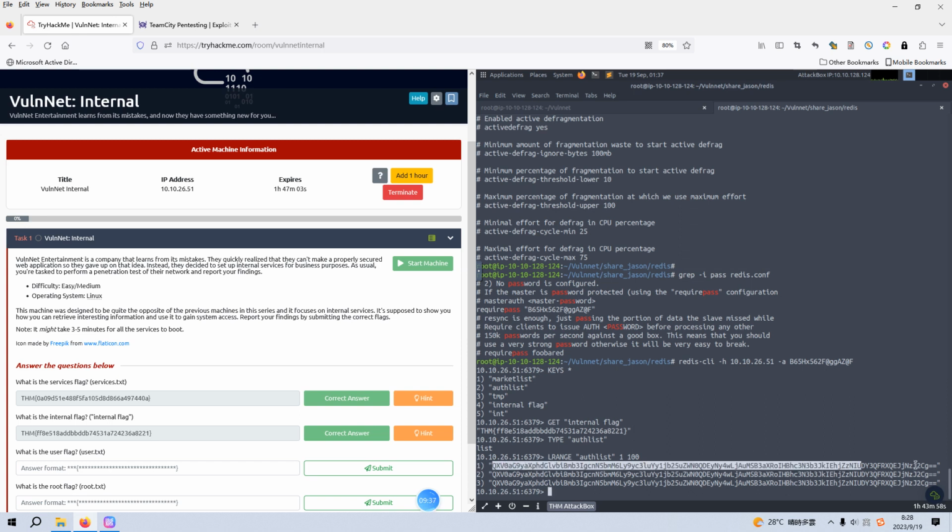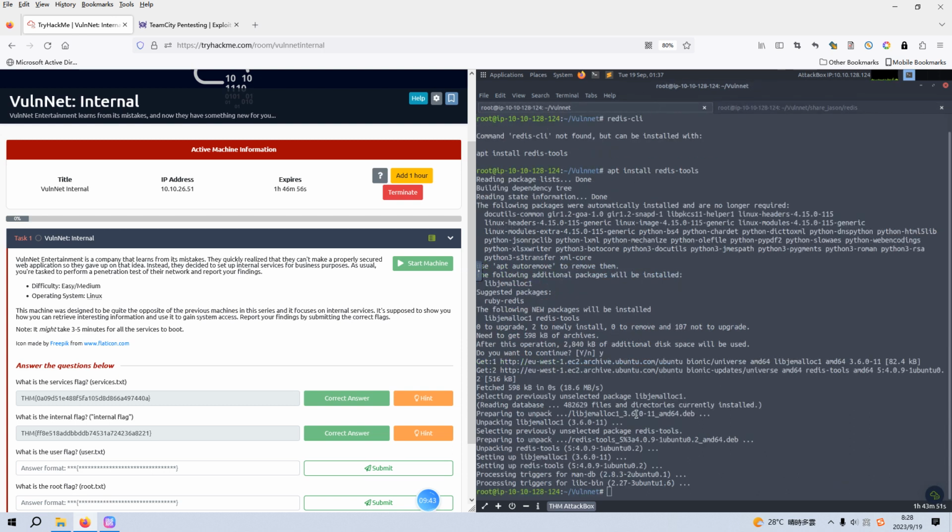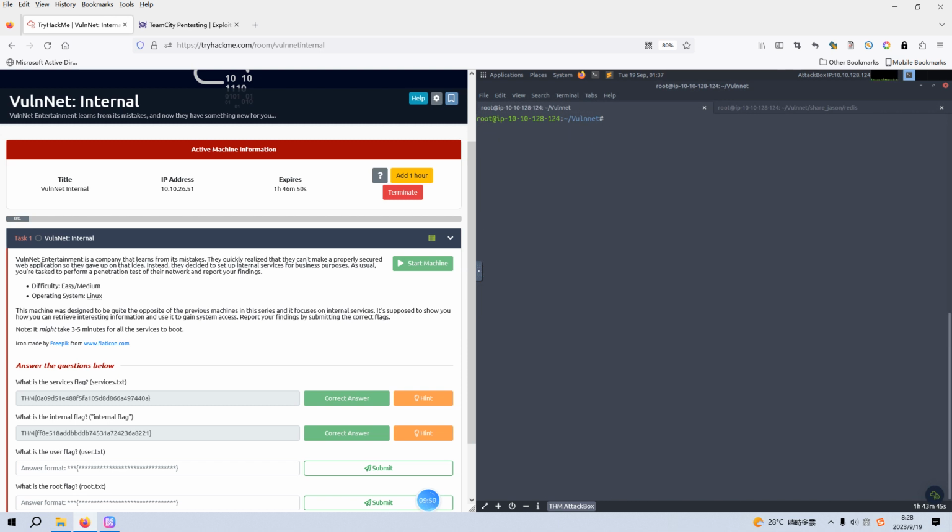So we got the result and we can make a copy, and then apparently this is encoded in base64.